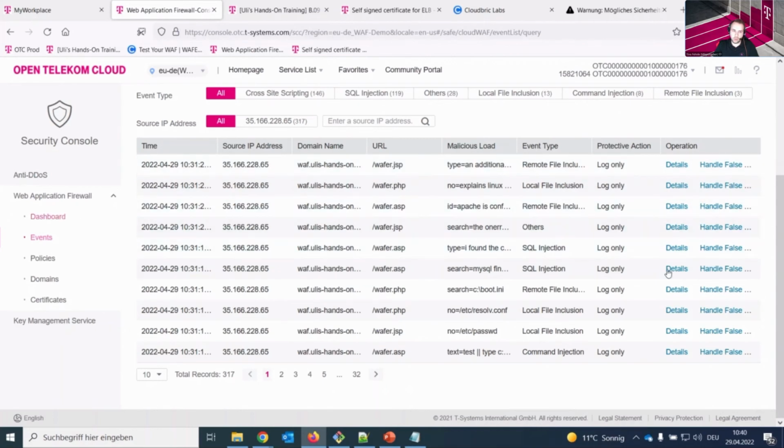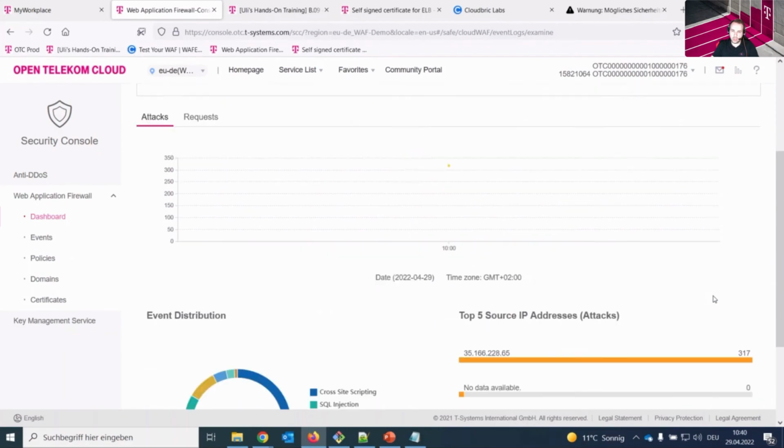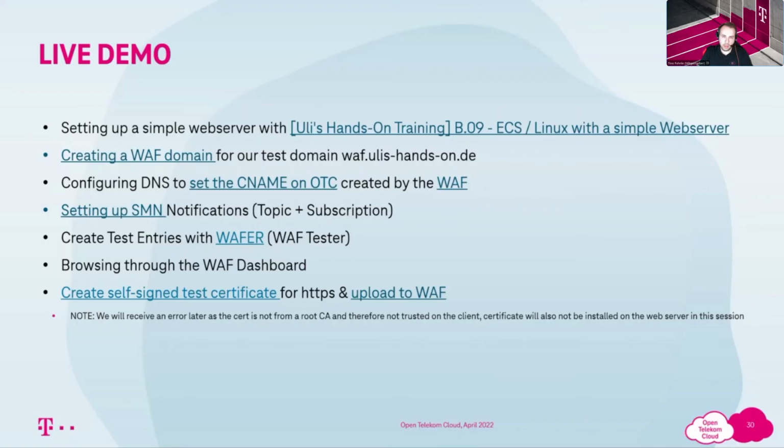Basically, this will now conclude our live demo to set up a web server and have the settings displayed. Just to sum up, what did we do? We created a simple web server with the training from Uli. We created a WAF domain with the domain we have. To set it up, we needed to set the CNAME on the DNS server created by the WAF. We also set up SMN notifications to see when attacks are happening. We created this one via email, but you can also create this via HTTP or HTTPS.